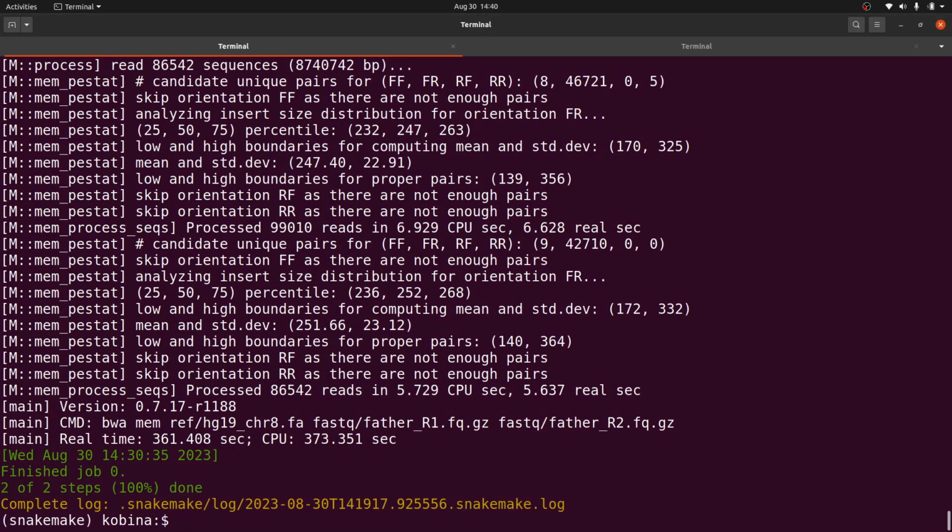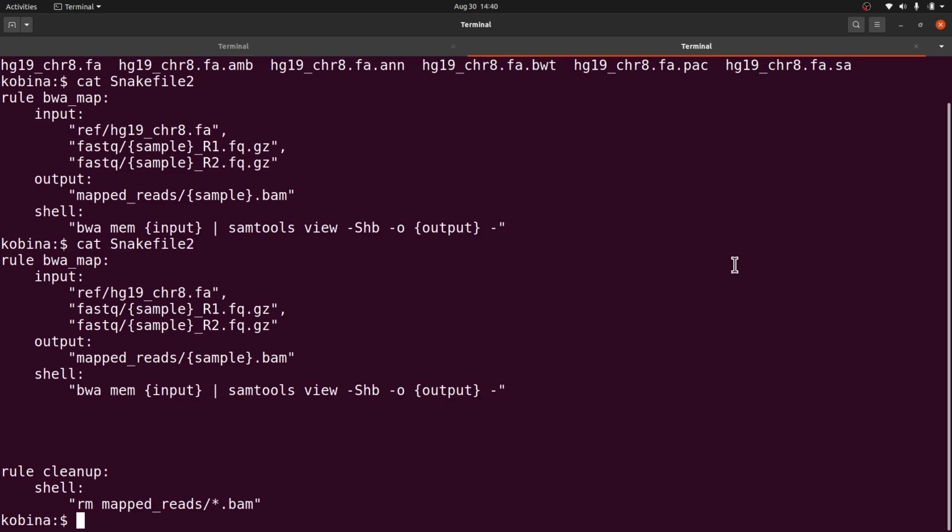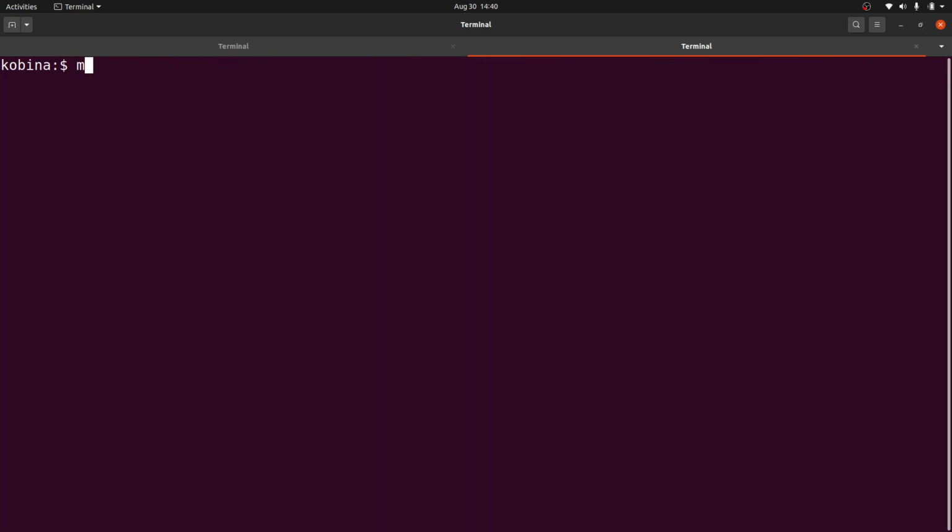Okay, the mapping has been completed. Let's take a look at the output directory, and we can see the files there. All right. Now let's take a look at the fastq directory again. ls fastq to see the files.